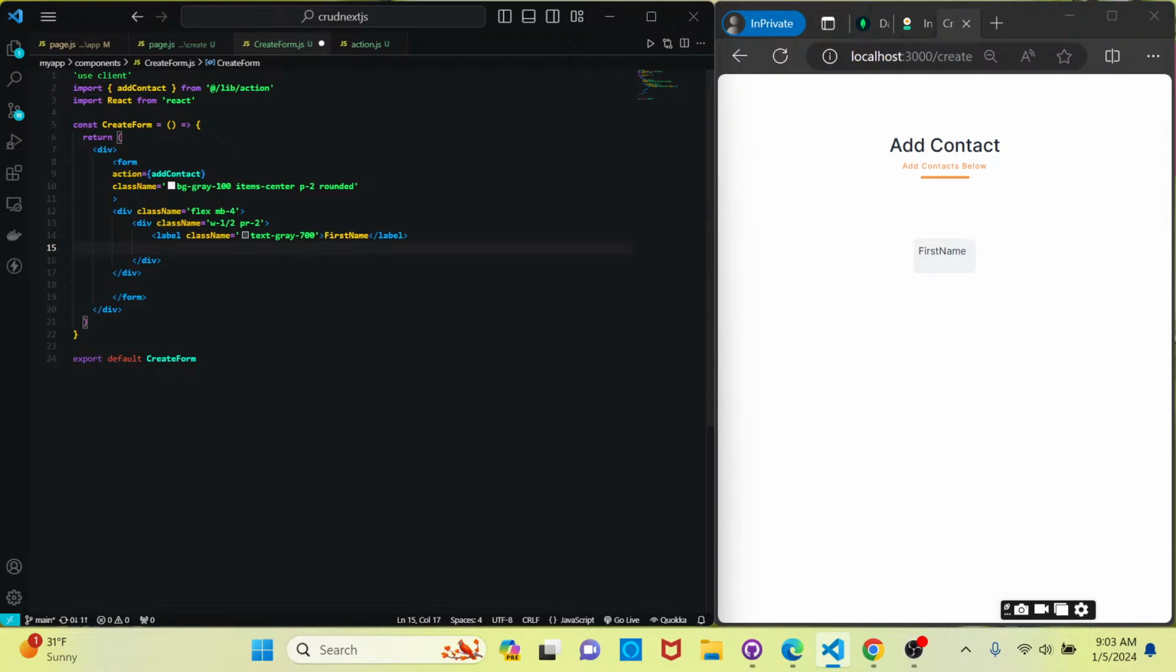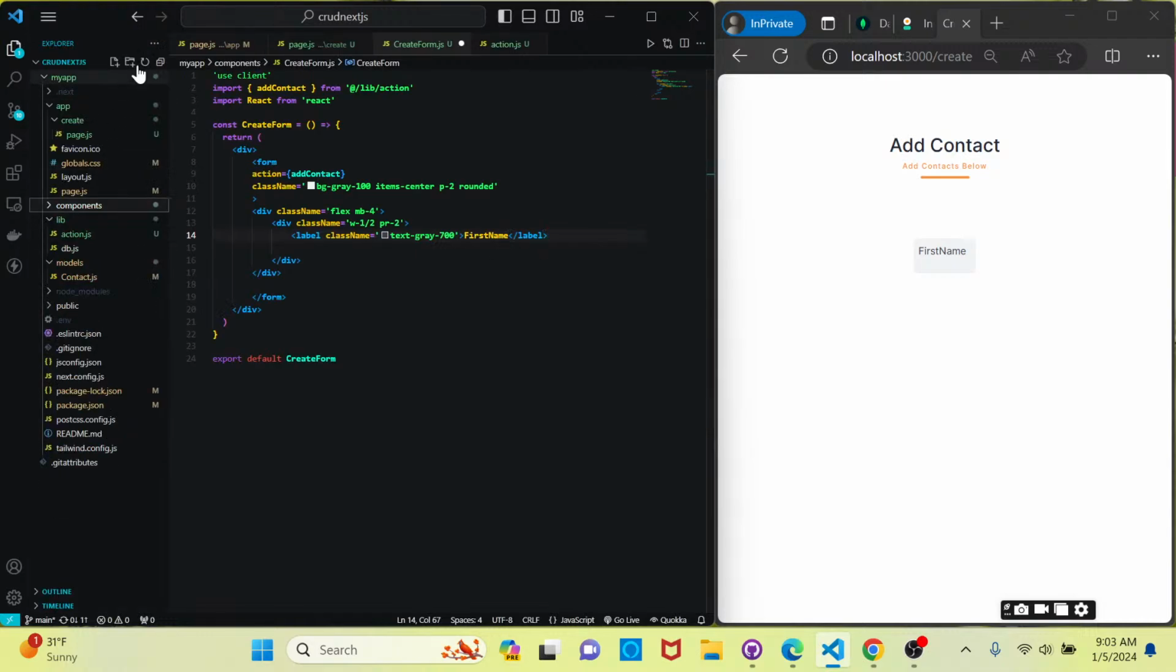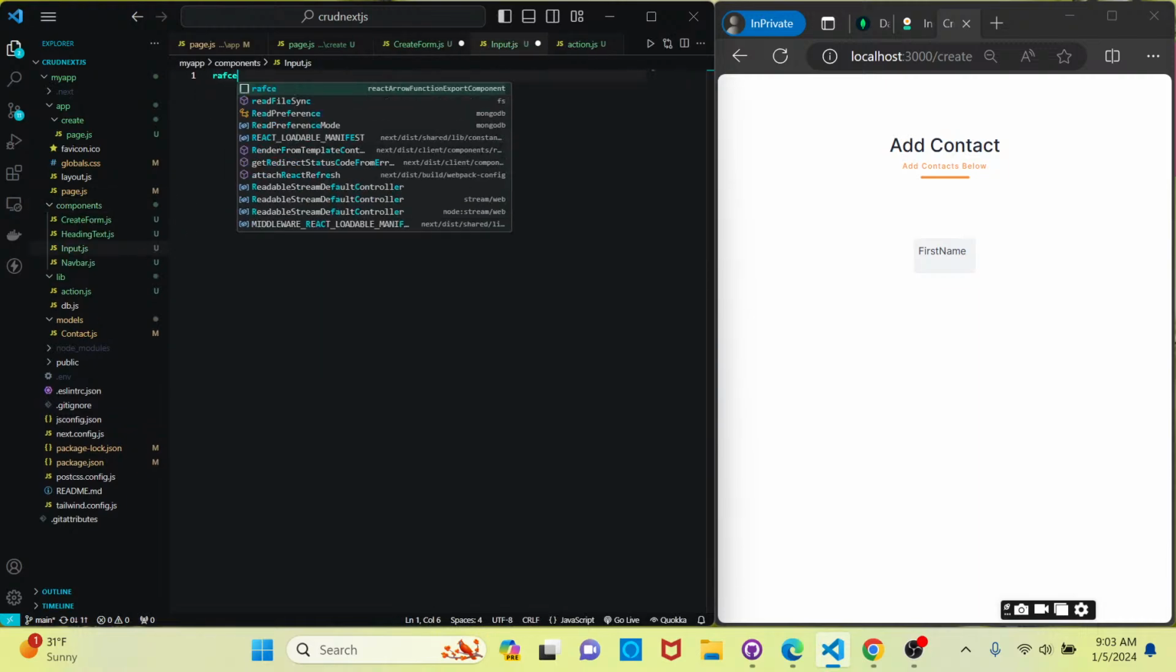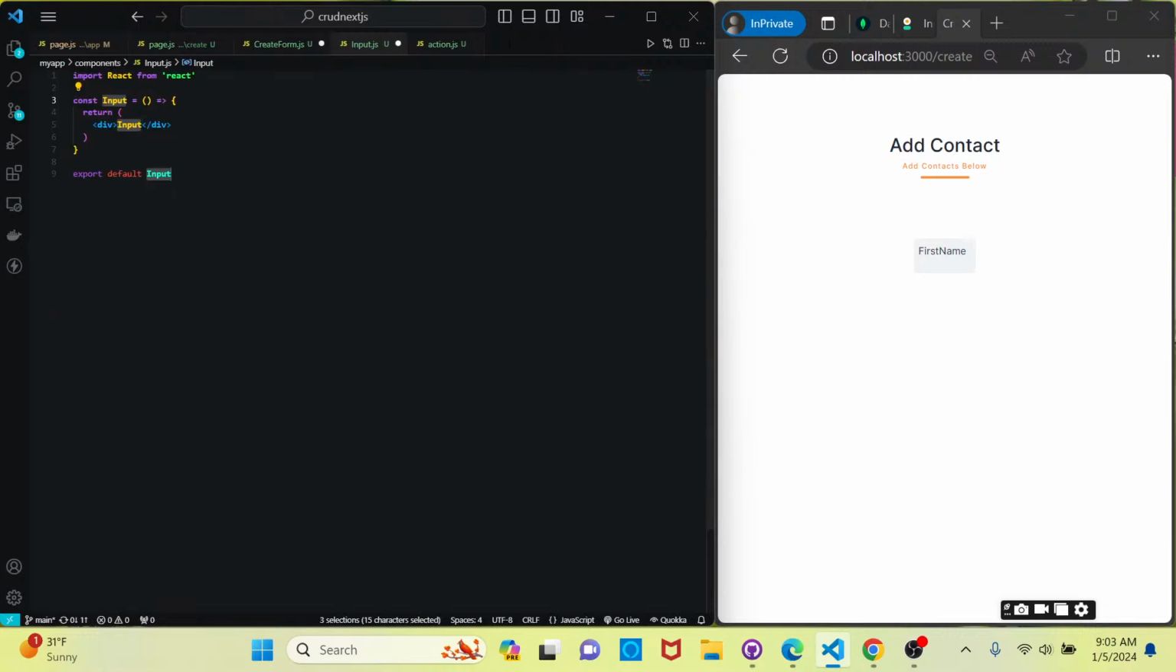Underneath this div, we're going to add in, you know what, instead of having to retype these inputs over and over using the same code, let's just create a reusable input component. So in the components directory, let's add a file named Input with a capital I.js. And we'll give it the RFCE React template.